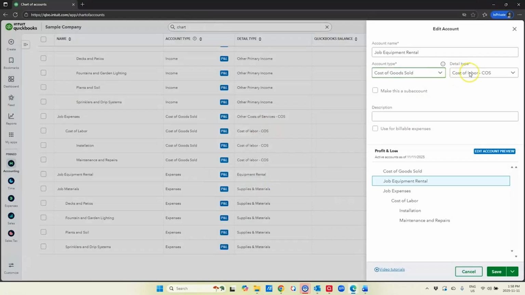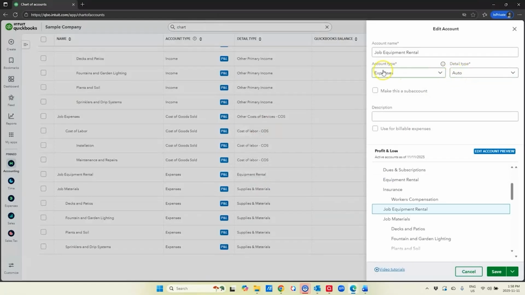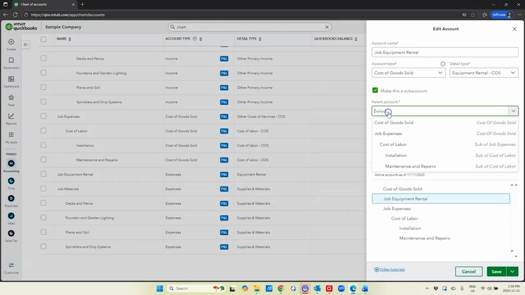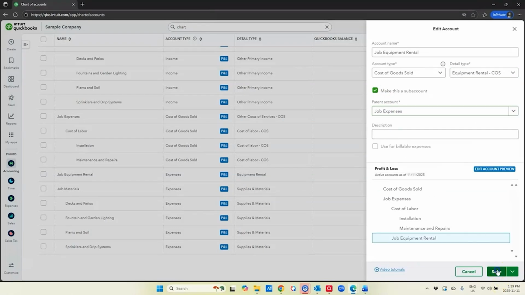It's not something I'm going to do right now, but oh, that's weird. It just went back. Cost of goods sold. Yes, we know what we're doing. And this would come under equipment rental, cost of goods sold. Let's make it a sub of job expenses. There we go. And save.